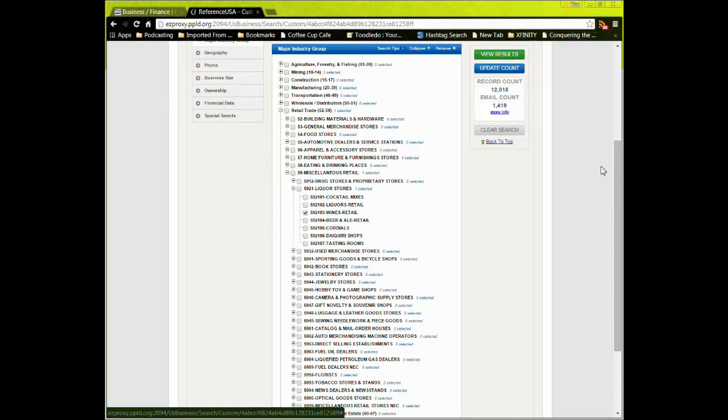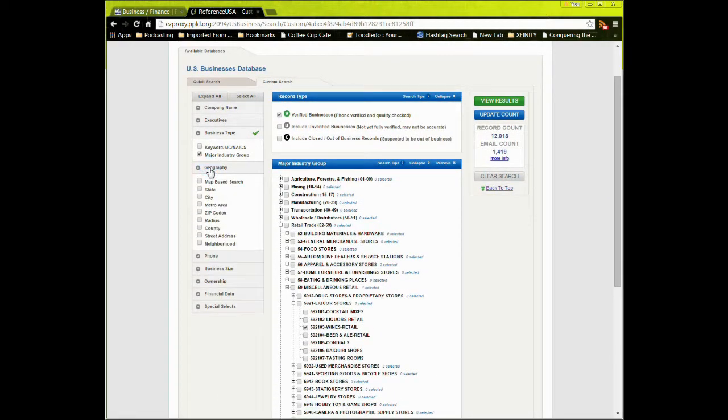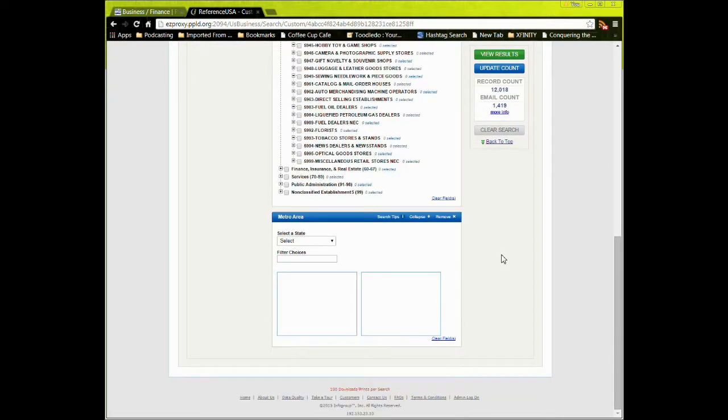But since that's not going to help us too much, we would probably want to go ahead and search by geography, which is another good one. So here you can see we can do an actual map search or by state or something, but I think metro area usually works pretty good for the kinds of things that I want to do. By clicking this, it'll open up a dialog box down at the bottom here. You can see metro area. First, it asks me to select the state, which I'm going to do.